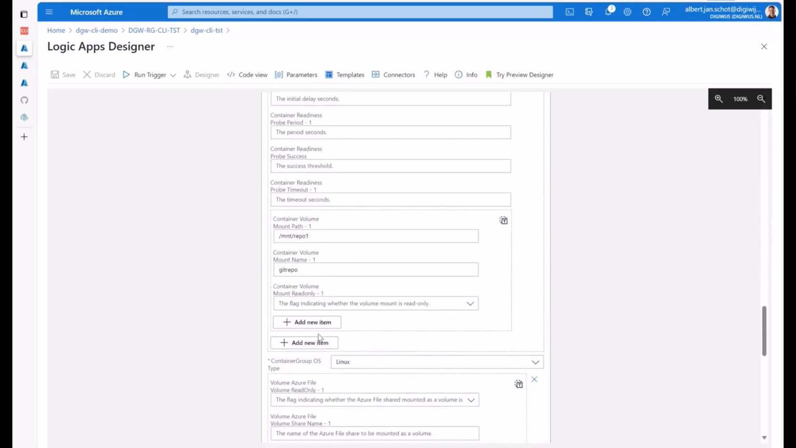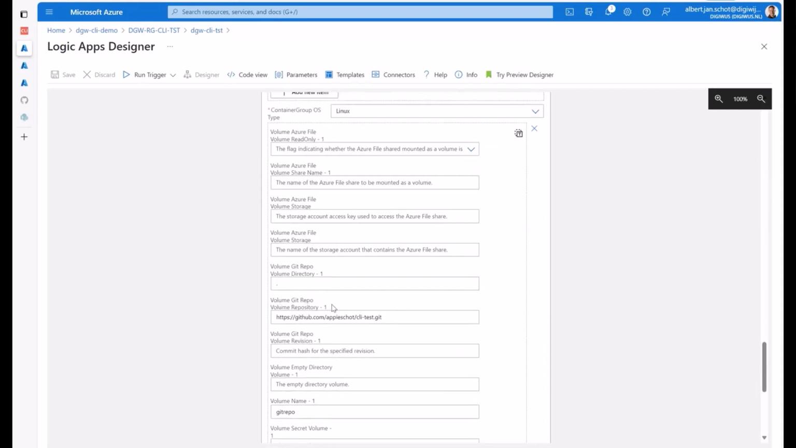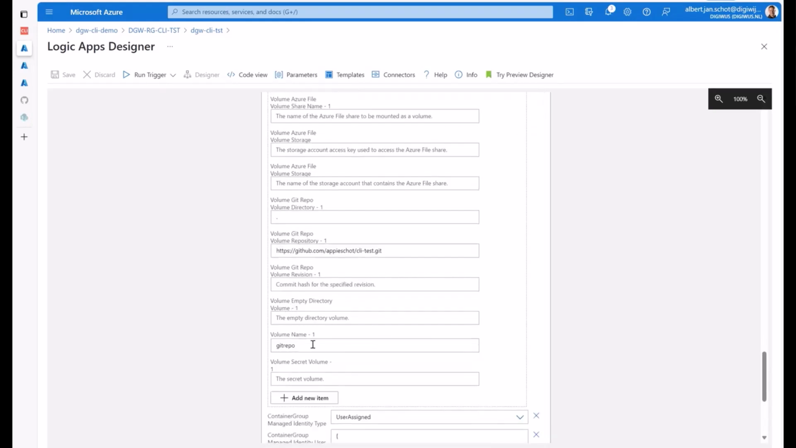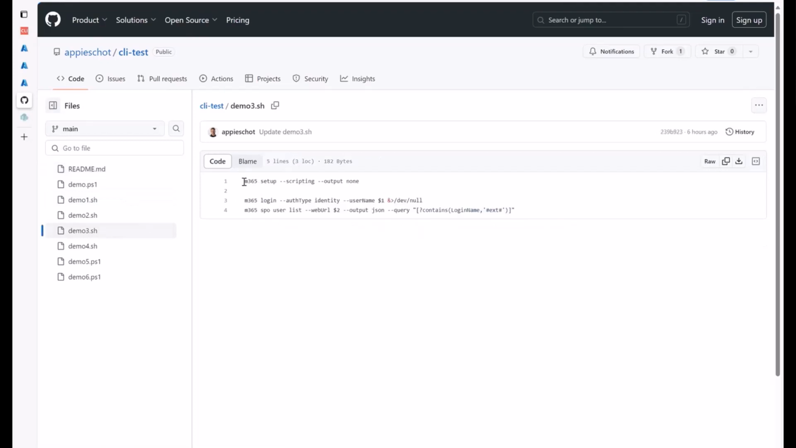If you spin up an Azure container instance, you can hook up a Git repository to it. So we say, okay, we're going to load in this specific Git repository. We give it a volume name called Git repo. That will pull in this specific Git repo where I make sure there are several scripts. If you remember, we called demo3.sh, and here you see that it will try to execute this specific script. This script will set some config, and then it will do a SharePoint user list for any given site. So what we did is we passed in a specific site URL.